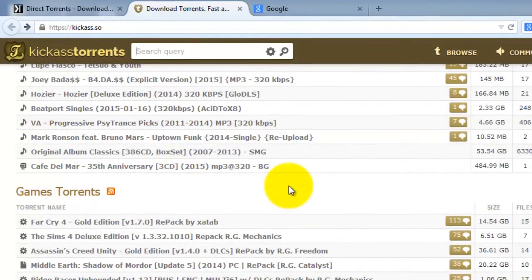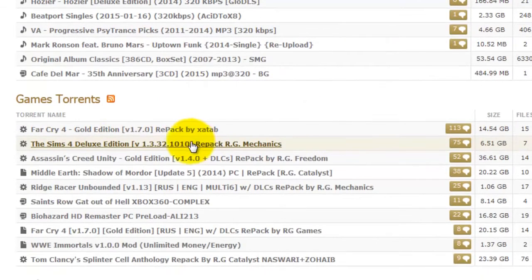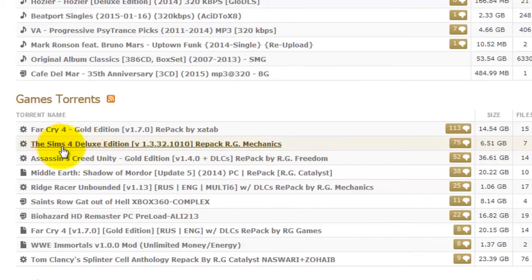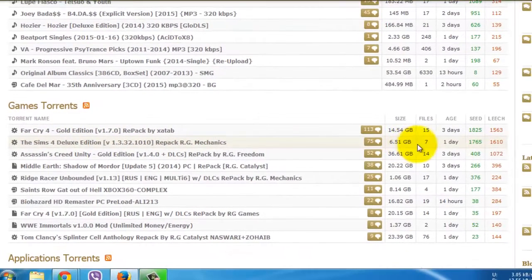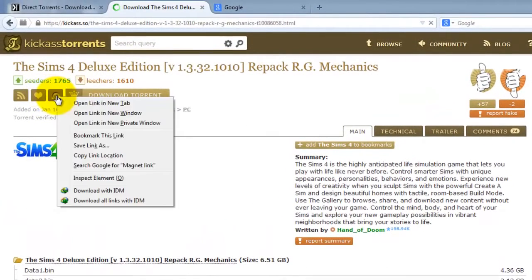You can go to any torrent site and select the torrent file that you want to download. For example, I am selecting a game, The Sims 4 Deluxe Edition. It is 6.51 GB. Click on the torrent and just copy the magnet link.